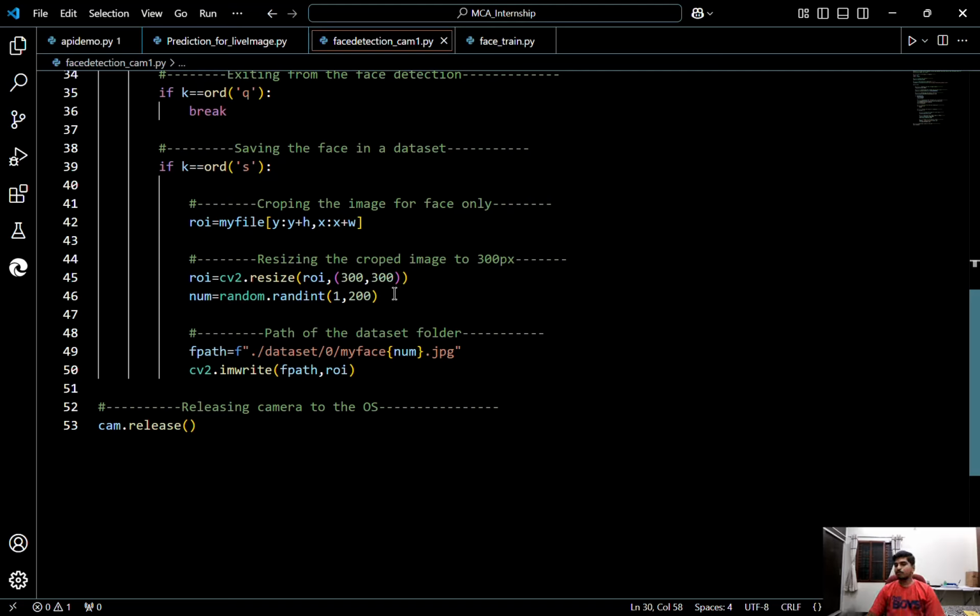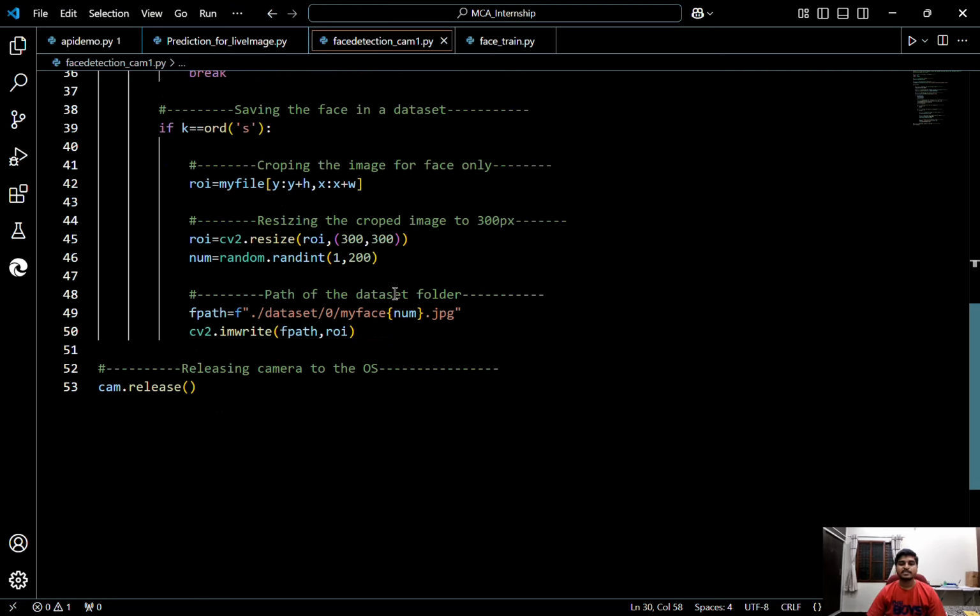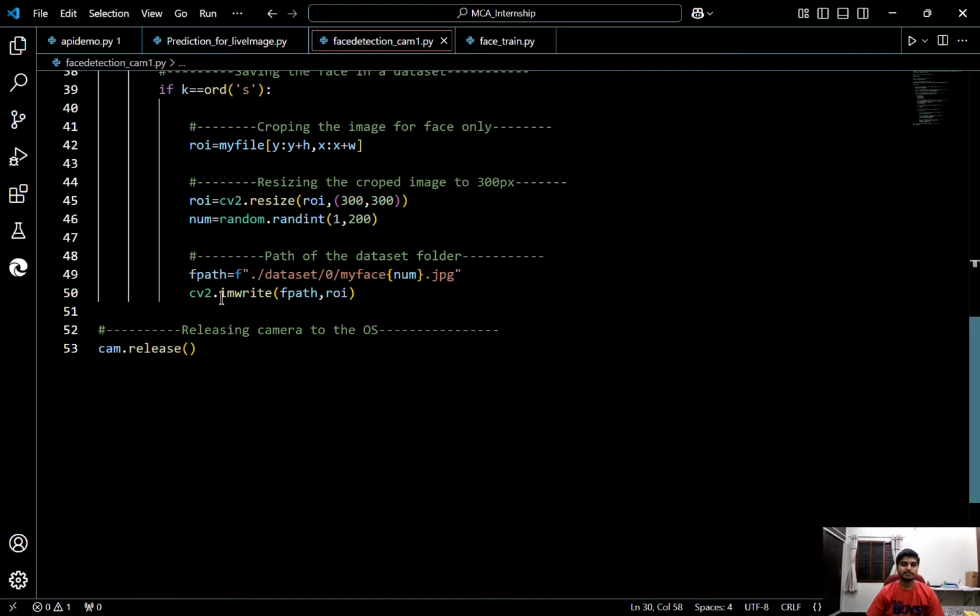Next, random.randint. Our images have to be stored in the dataset with the same name, but the ending number has to be different. So for that reason, we are using the random class. We are specifying the path of the dataset folder. The dot specifies the current directory. There is a folder called 0, and in that folder, my face is the file name, and the number we are passing is the random number, in .jpg format. The imwrite function will save this image on that specified path.